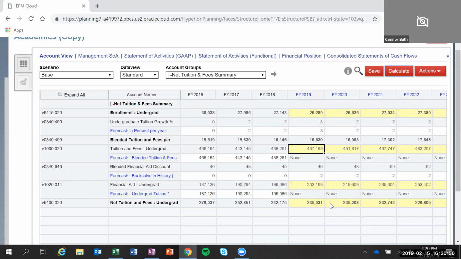Now I'm going to get out of the web view for the rest of this demo. As I mentioned, I think users are typically more familiar and prefer the SmartView Excel interface, and I'll do the rest of the demo from there.